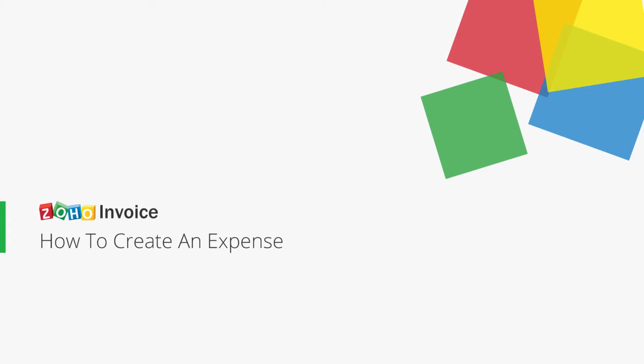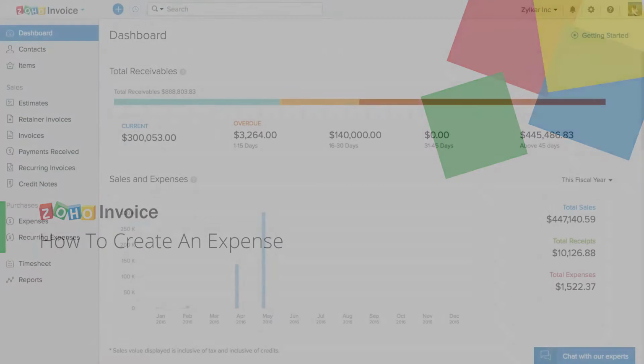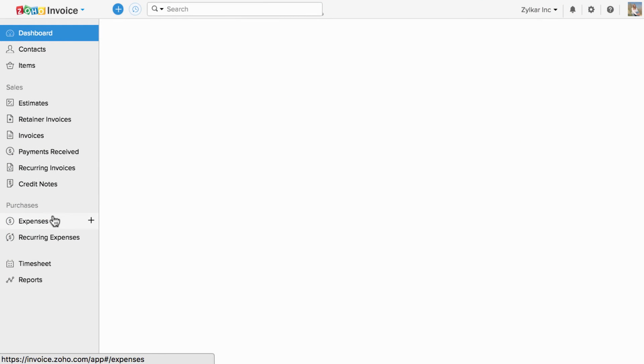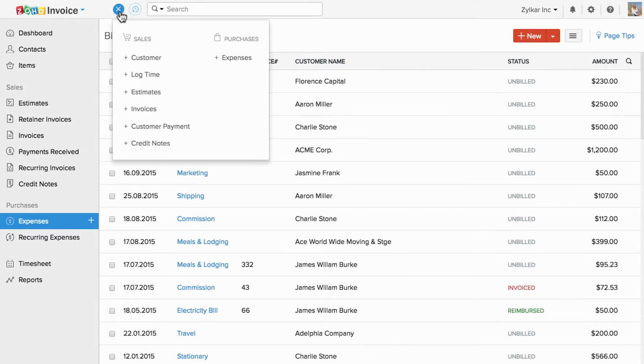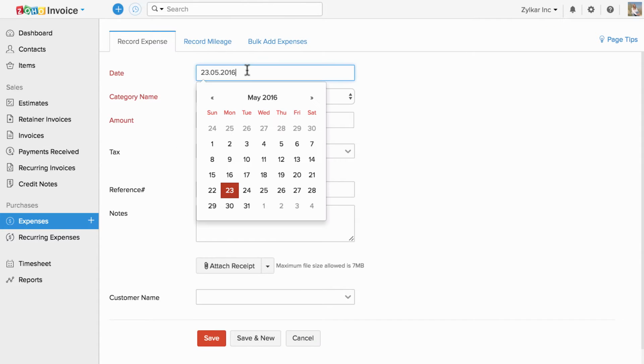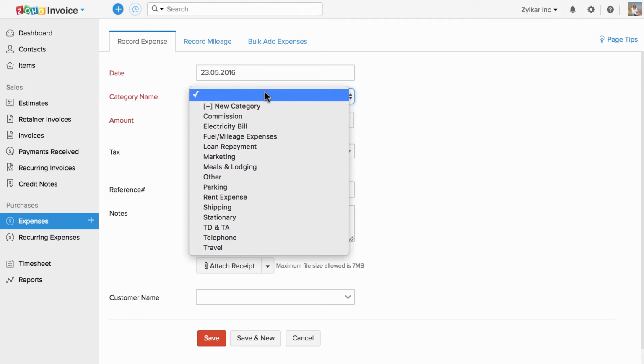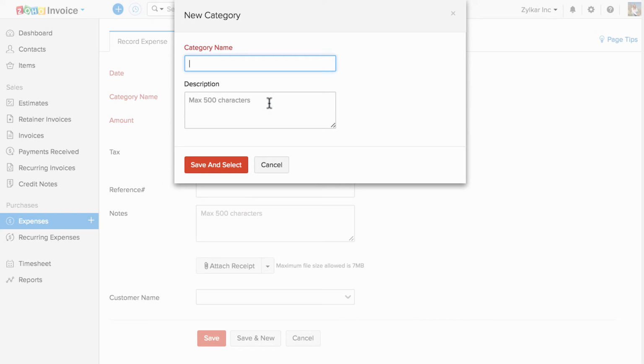Hi, this video will help you to record the expenses you incurred inside Zoho Invoice. Head to the Expenses tab. To create a new expense, you can either click on this icon or use this quick create icon. Select the date, choose the category. You can also add a new category using this plus new category option.